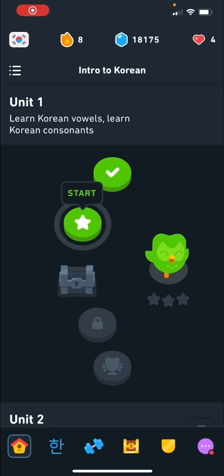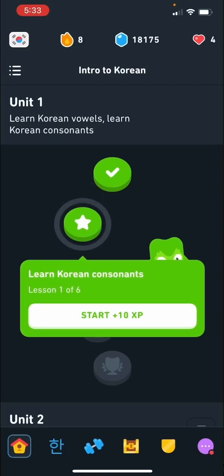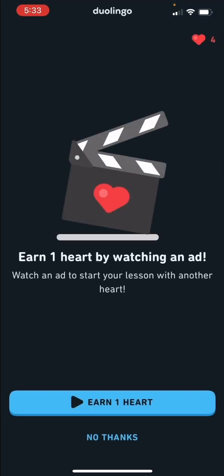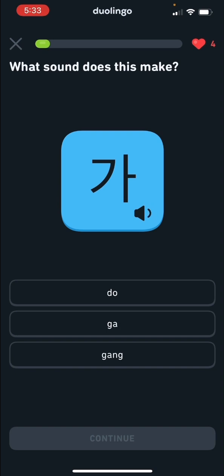Alrighty, let's do Unit 1, Learn Korean Consonants. Ka. Ga. Ka. It sounds like a mix between a K and a G. Ka. Ka, ga, ga.